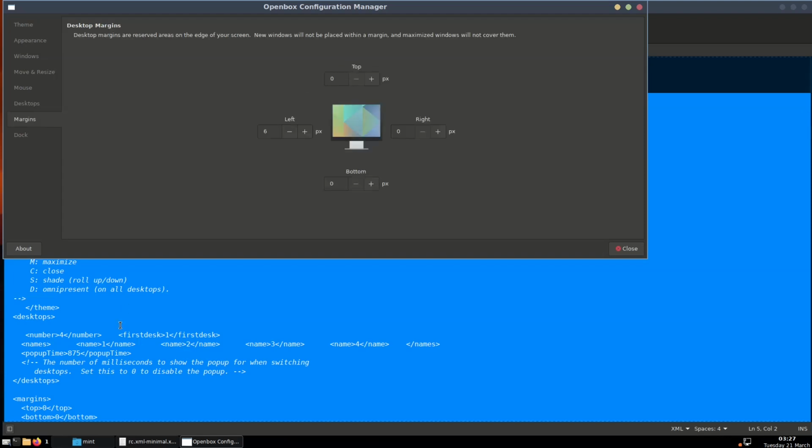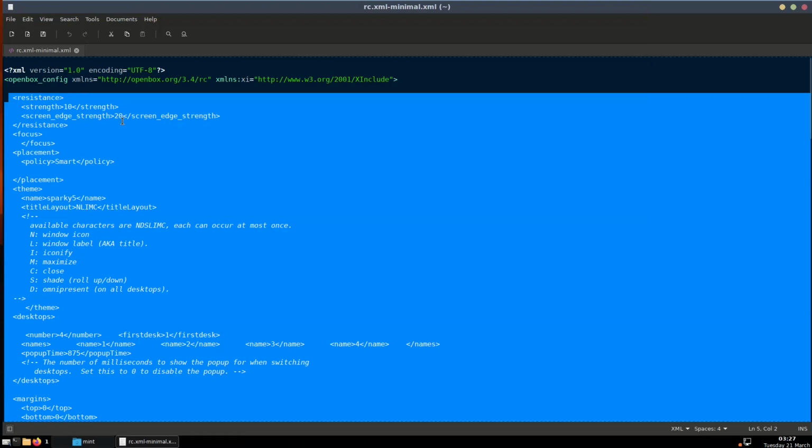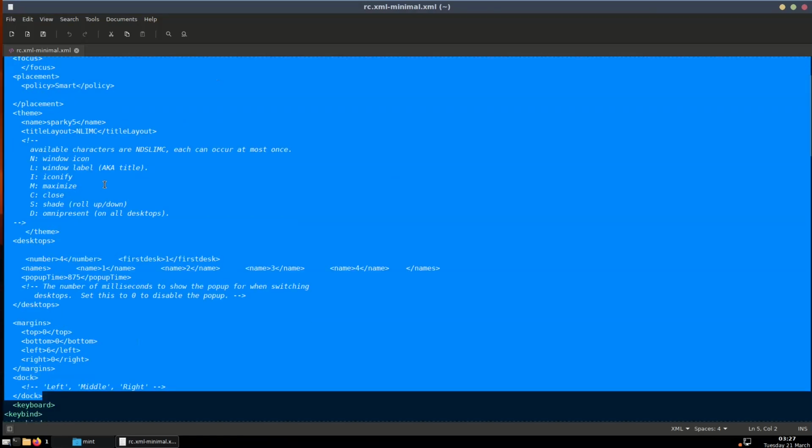The margin, the same thing. We talked about the margin. I kept 6 here so that you can access the menu quickly. And the dock, it's not used nowadays, but you can experiment with the dock here. So all of the things that are available first here can be tweaked with obconf and lxappearance if you want to go deeper into the theming.